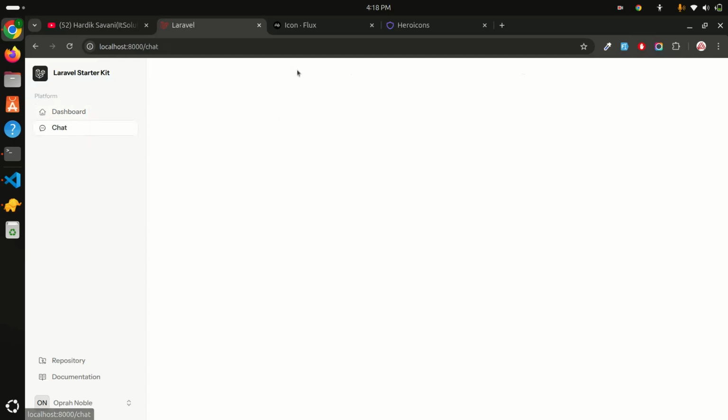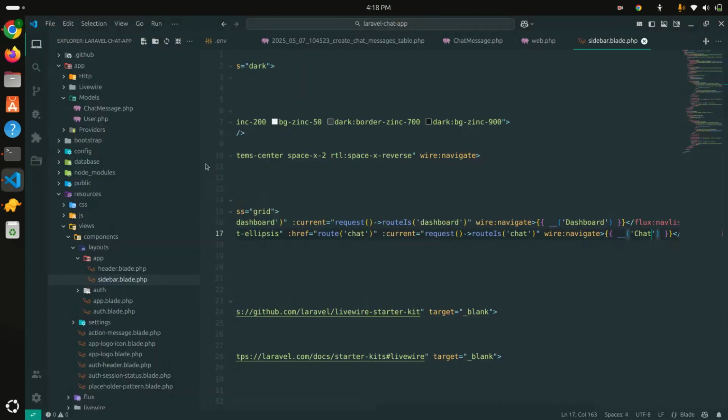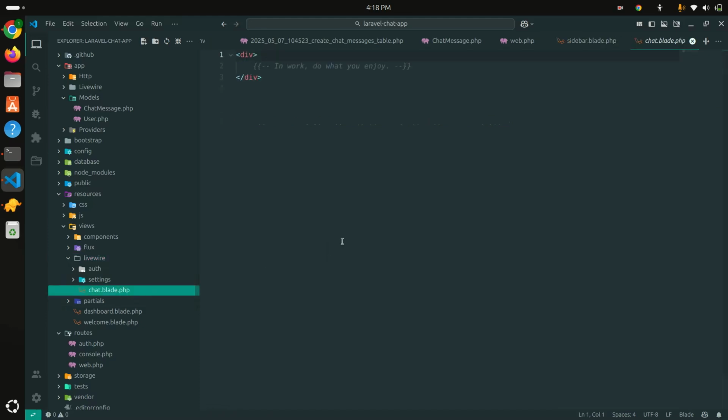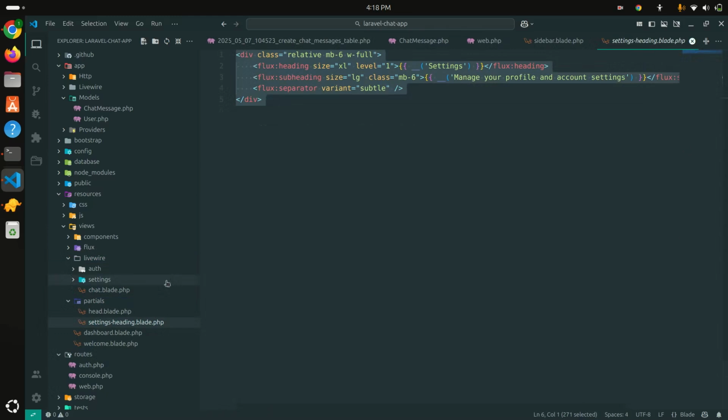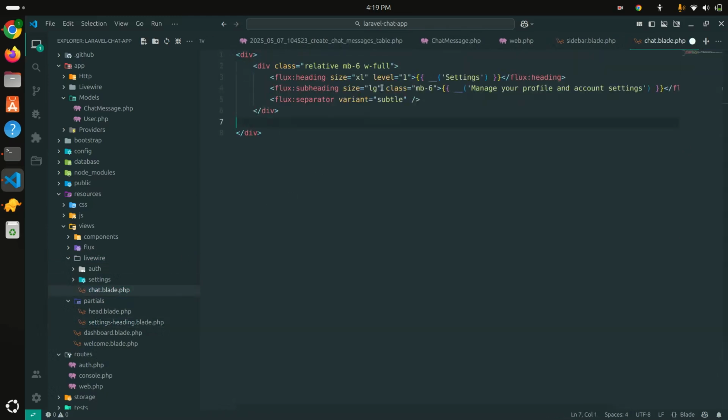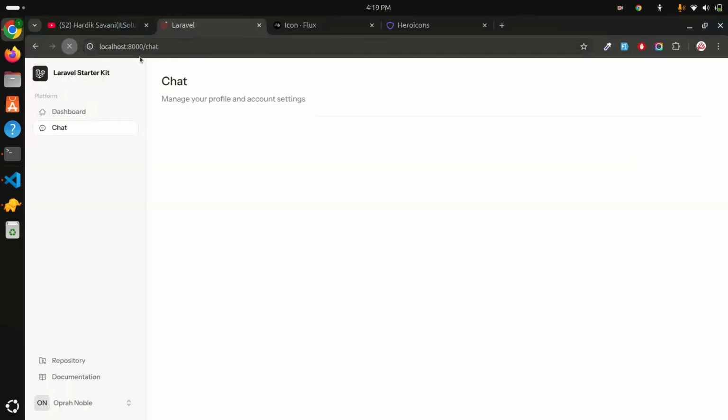If you click on it right now, it's a blank page, we haven't changed anything. So let me close this and go to the Livewire chat.blade file. First of all, I am going to copy this heading from the settings, and just give the heading that's called chat. Save it, go here and refresh. You can see that the design is perfectly fine.